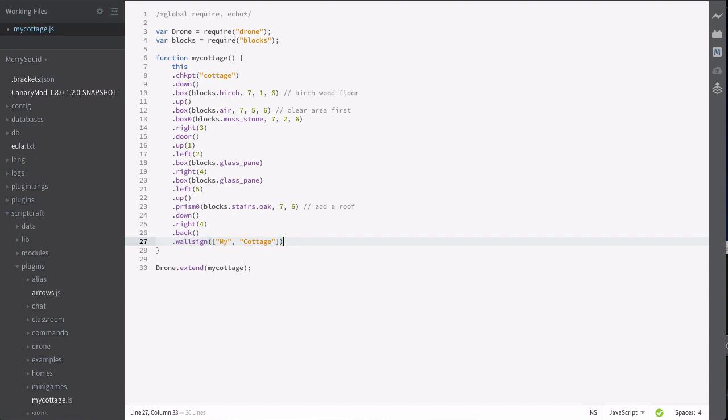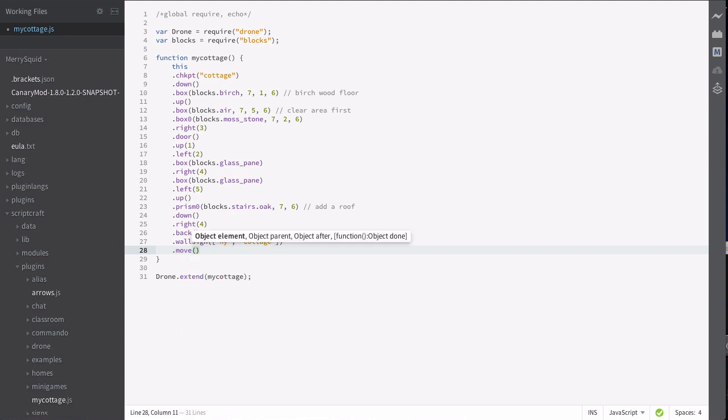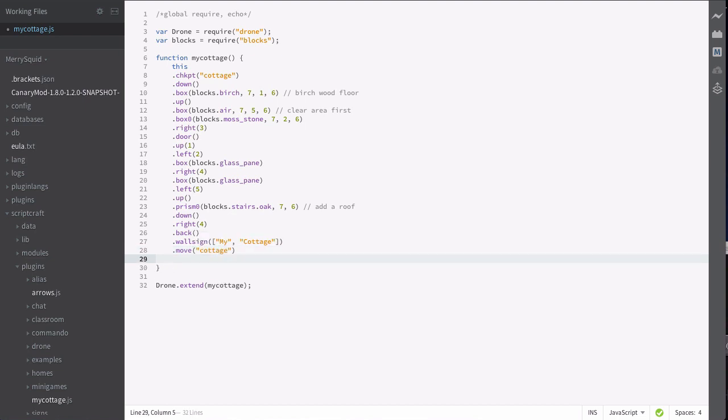So we'll remove our semicolon here because we're going to add more to this line now. And we will tell the drone, after making that wall sign, that we want it to move back to the beginning spot, the checkpoint that we called cottage. Then we'll go right 3 and forward 4, and then up, and then we're going to hang a torch.